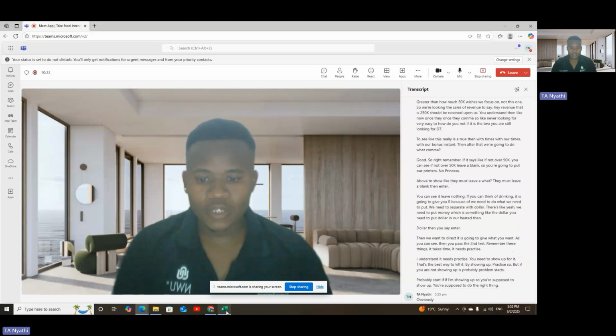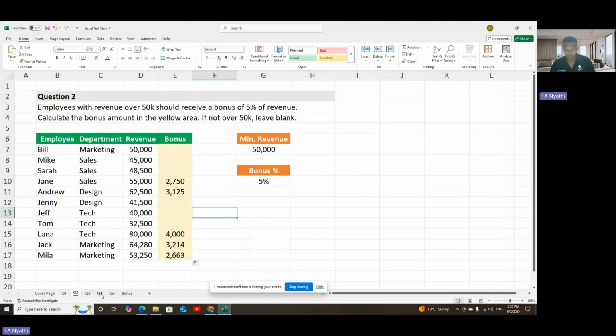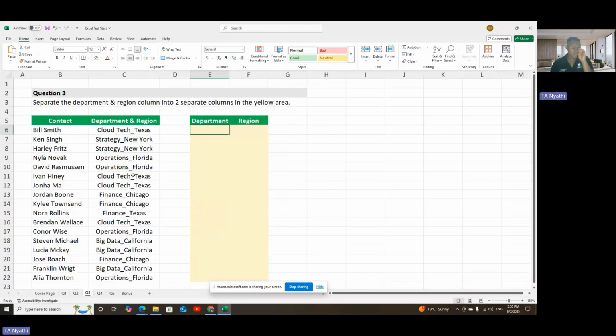Then let's move forward. Now we're moving to question 3. As question 3 states, separate the department and region column into 2 separate columns in the yellow area. So now we need to separate Cloud Tech from Texas, because this one is a department, this one is a region. So the region is Texas and the department is Cloud Tech. How do we separate that?